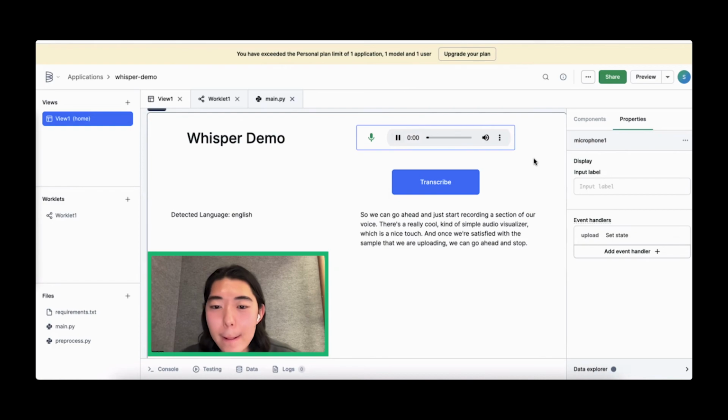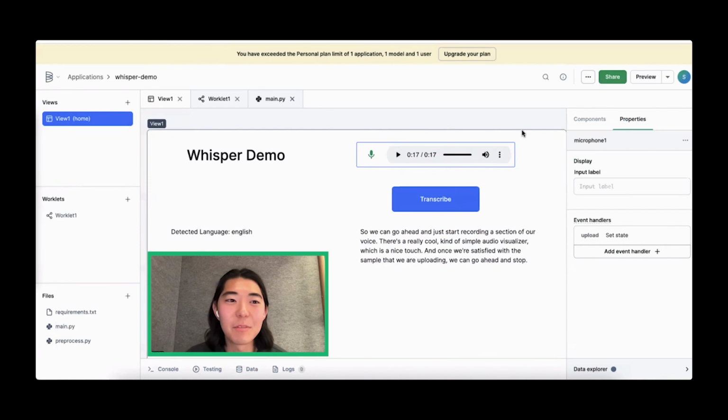So we can go ahead and just start recording a section of our voice. There's a really cool, simple audio visualizer, which is a nice touch. And once we're satisfied with the sample that we are uploading, we can go ahead and stop. Word for word. Very great job, folks behind Whisper.